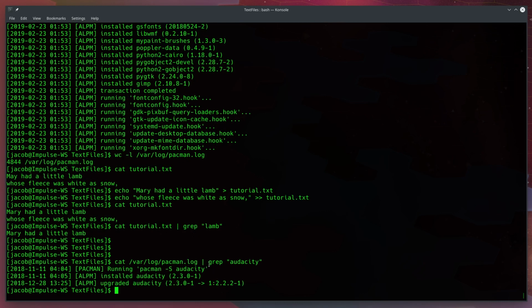And if I run that, you'll see I ran pacman -S audacity on November 11th, 2018, and that's the day that I installed Audacity on this particular installation of Linux. We can even see I ran the command at 4:04 and it got done running at 4:05, so it took about a minute to install. And then it was also upgraded later on December 28th. So you can see this is extremely useful.